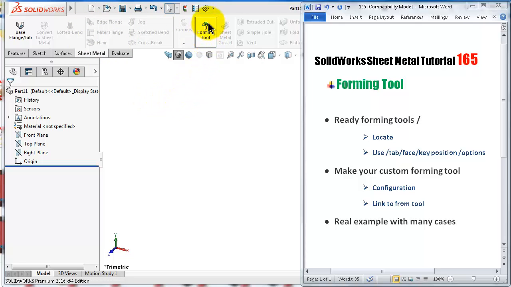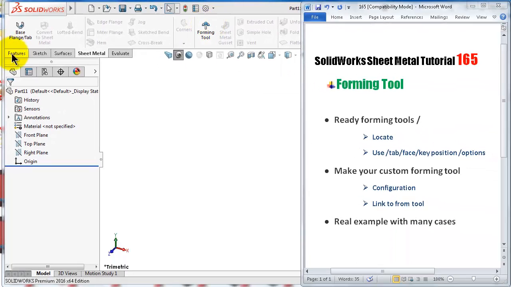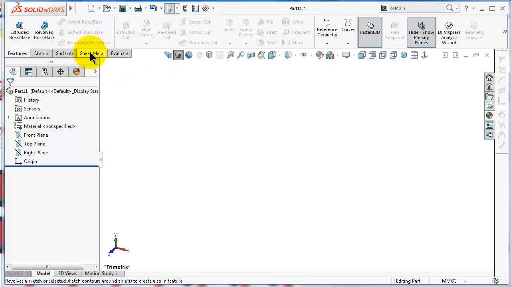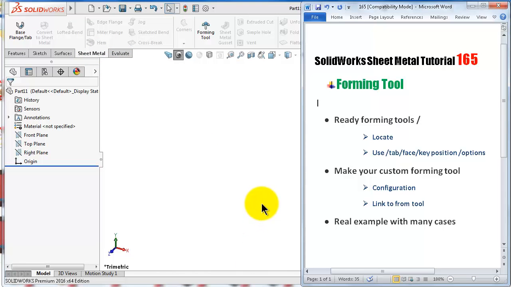So there is the forming tool next. It takes the benefits of other features for the sheet metal. So you can use, for example, the extrude and revolve to make usual shapes and then turn them into sheet metal. In this tutorial, we will talk about some ready forming tools in SolidWorks, how to locate and use them, and then we'll show you how to make your custom forming tool and make an example ventilation fan vent, and then we will look quickly at another real example where forming tools were used.